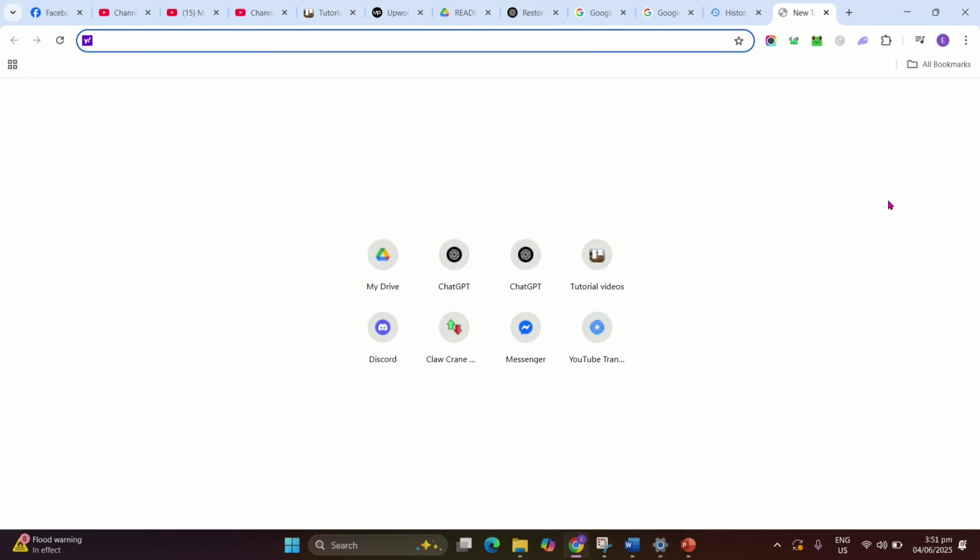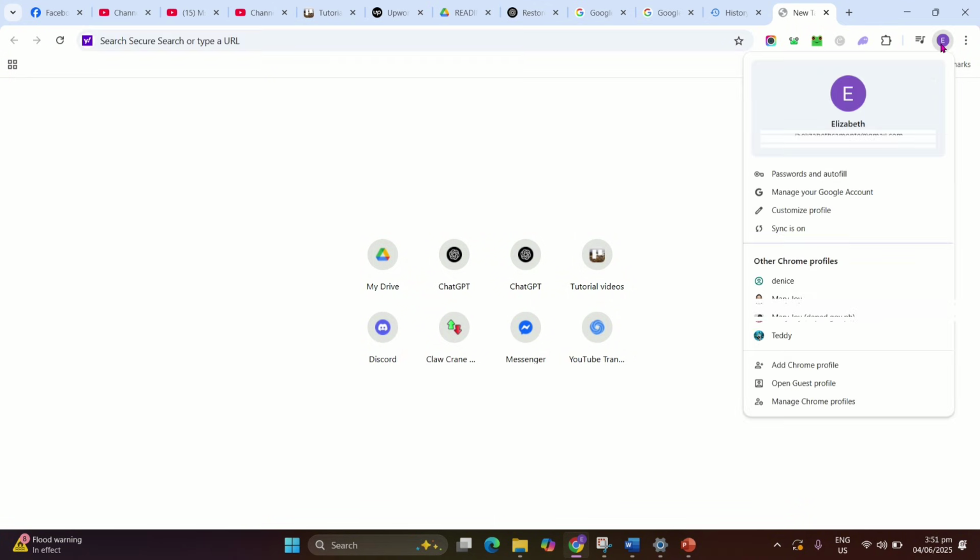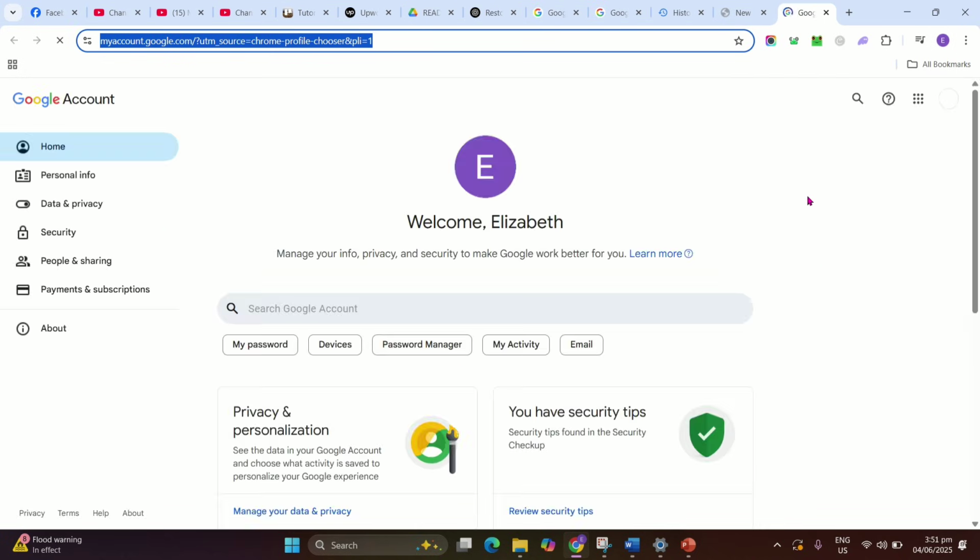Start by launching Google Chrome on your device. In the upper right corner, click on your profile icon. Select Manage your Google account. Then navigate to your activity. Click on the Data and Privacy section.